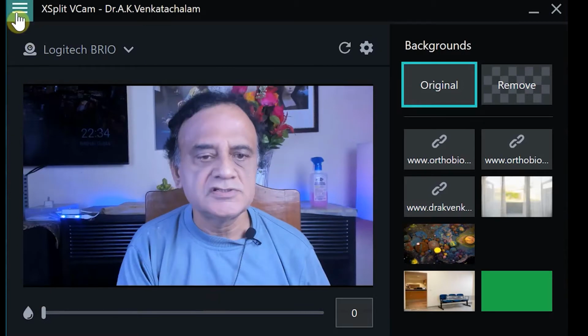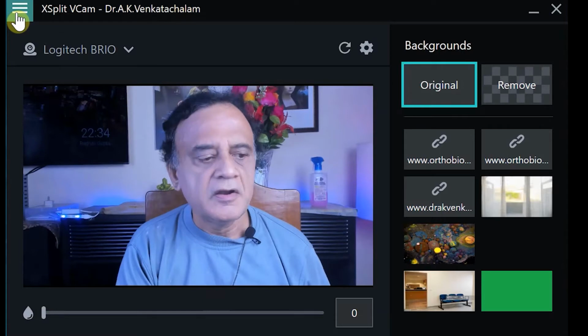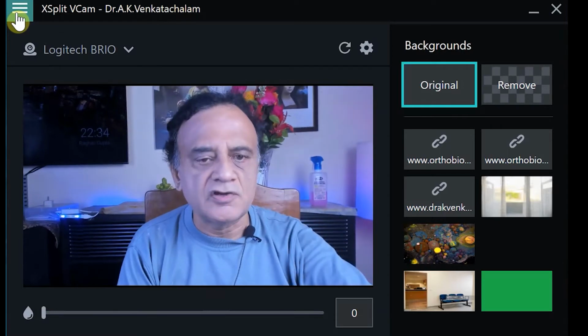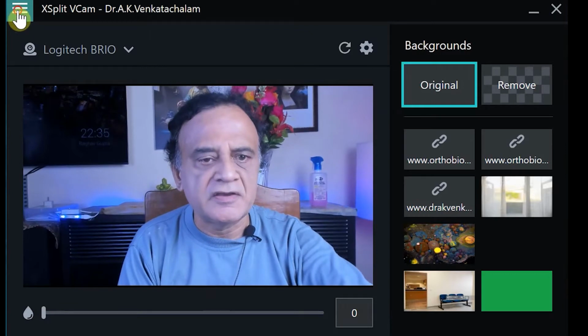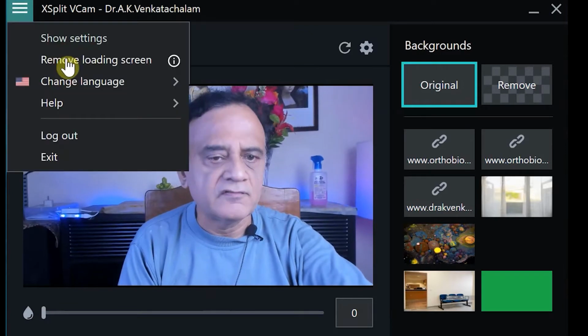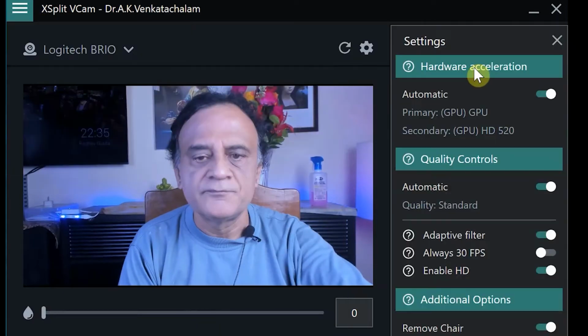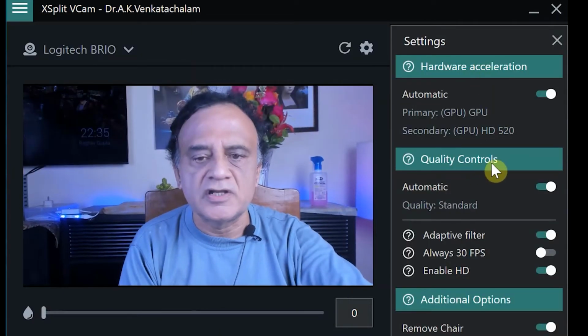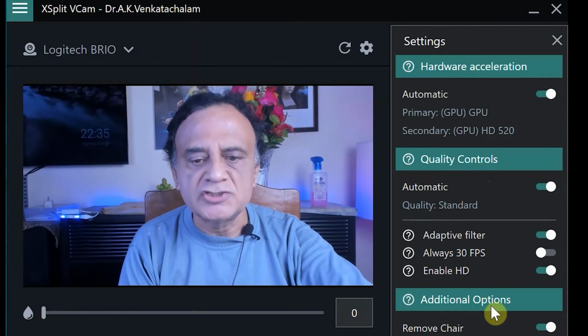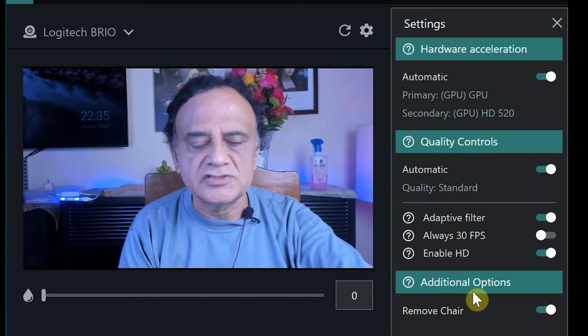Then the three bars over here at the top left pertain to the settings of the app itself, that is the XSplit VCam app. So if I click on that, you can see the settings over here. It is recommended that you leave the hardware acceleration and quality controls at their default. For additional options, you can remove the chair. Other than that, it's not necessary to adjust any of these parameters for now. So we will close this now.